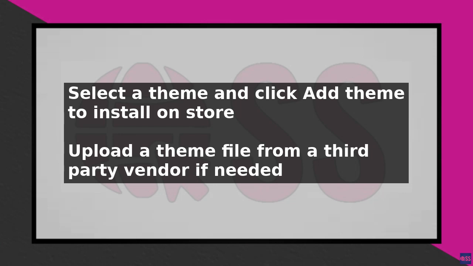After installing the theme, click on the Actions drop-down menu and select the Publish Theme option to make it live on your store. You can also preview the theme before publishing it to see how it looks.